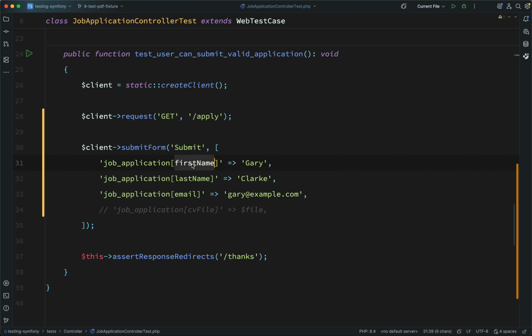And then this part here, this is our post inputs. So again, we have first name, last name and email, and then this is what we're going to work on in this one. We also need a CV file. So how are we going to upload a file in our test?